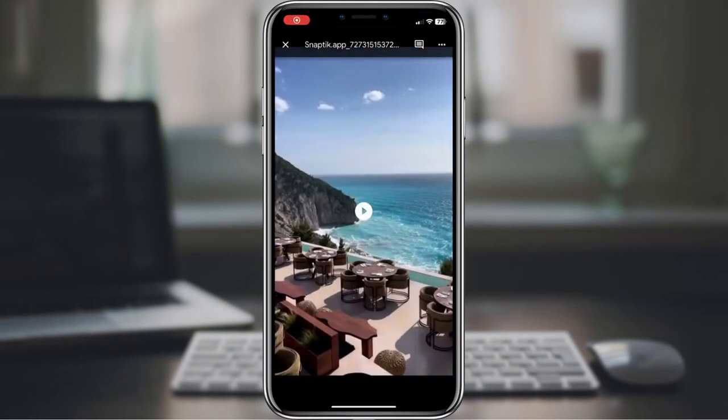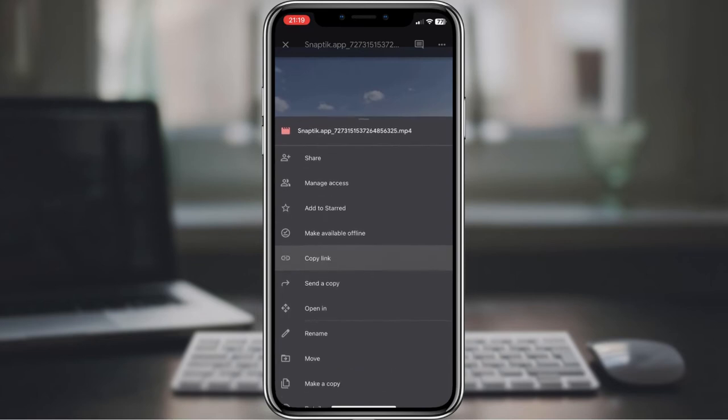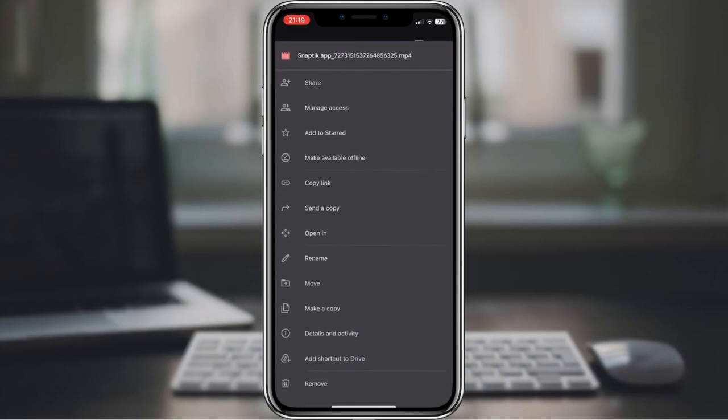Want to share your video with friends or collaborate on a project? Just right-click on the video, select Share, and choose who you want to share it with. You can control who has access to your video, whether it's just you, specific people, or even everyone with a link. That's it. Uploading a video on Google Drive is a breeze, and the possibilities are endless.